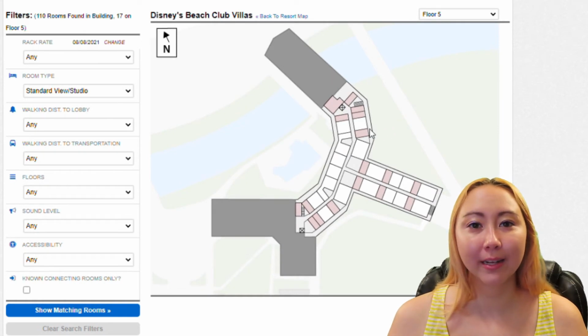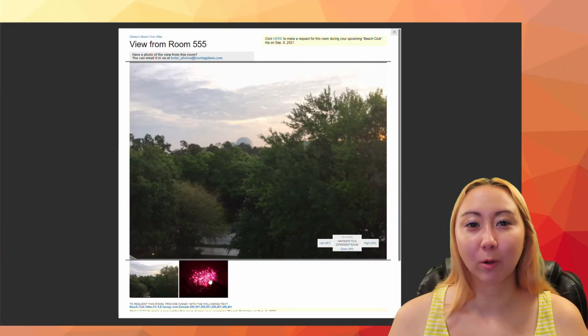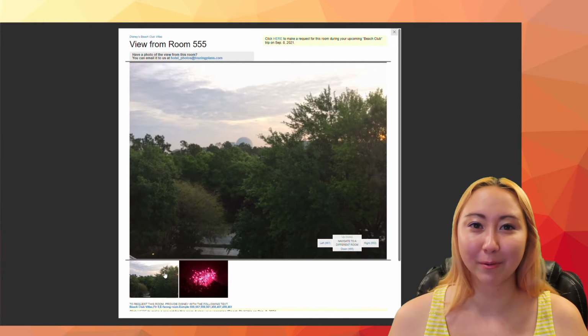This is the highest floor in this building, and it's one of those corner-ish rooms that may have a large balcony. It's really hard to tell about the balcony from what's submitted here, but we are seeing very nice fireworks pictures, which is cool.